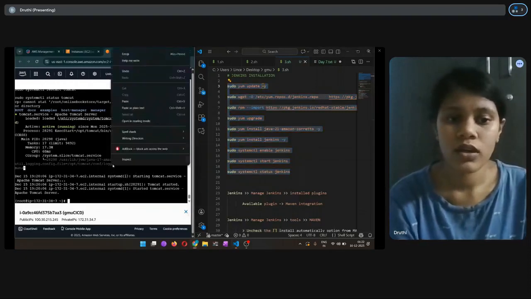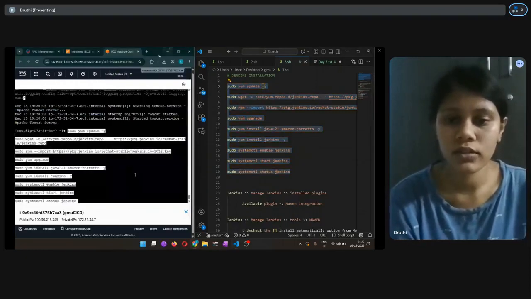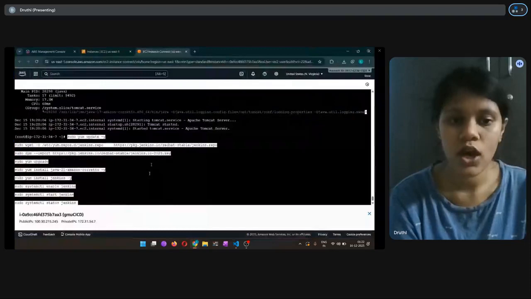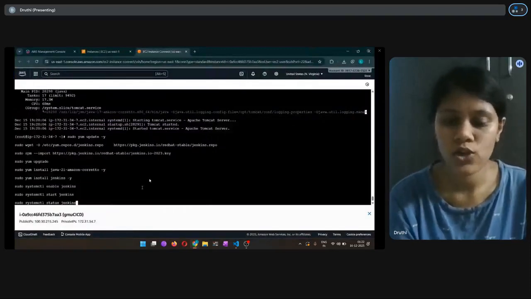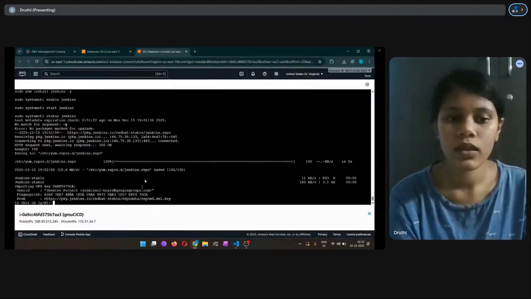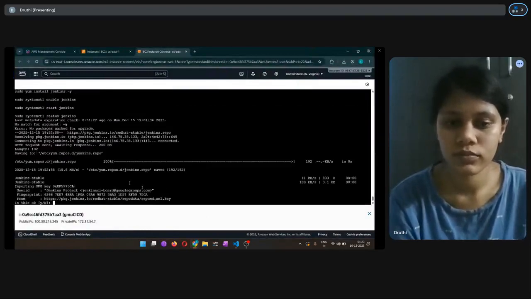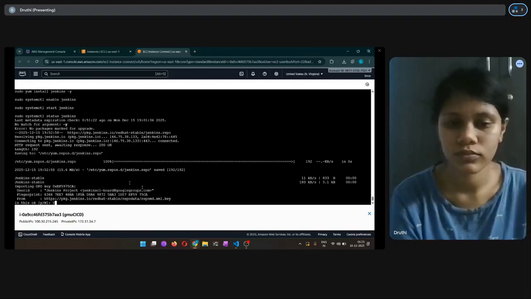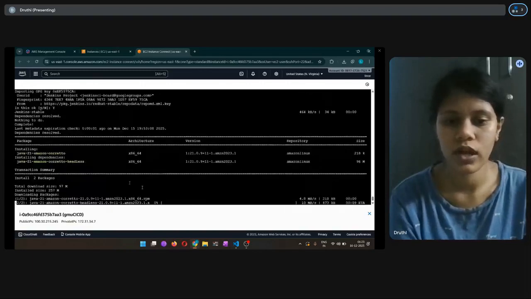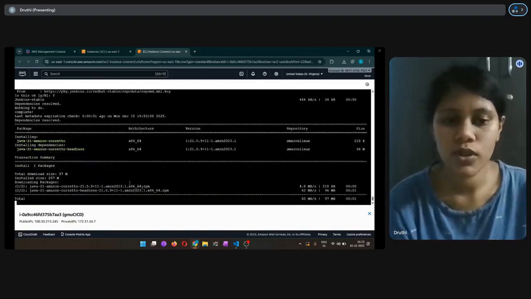And as shown in the third.sh file, copy the code and paste the code and then press enter as shown in the video. And it's in the process of installing.